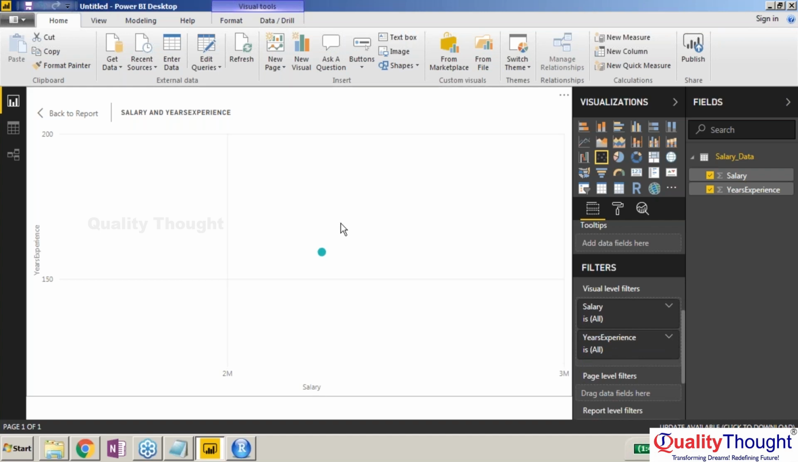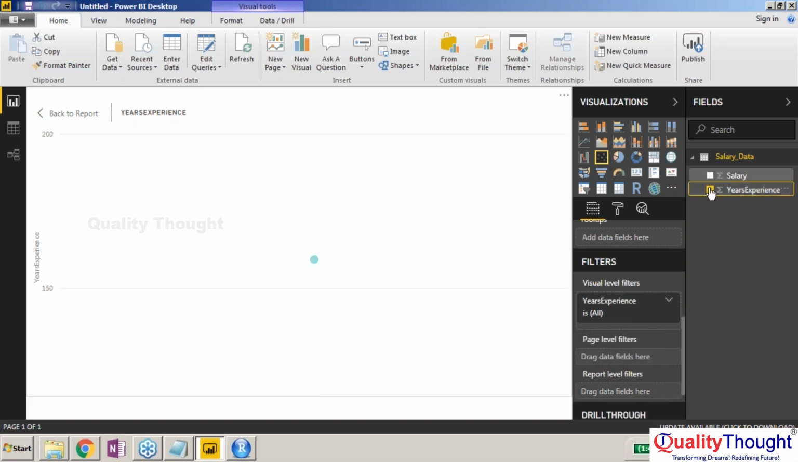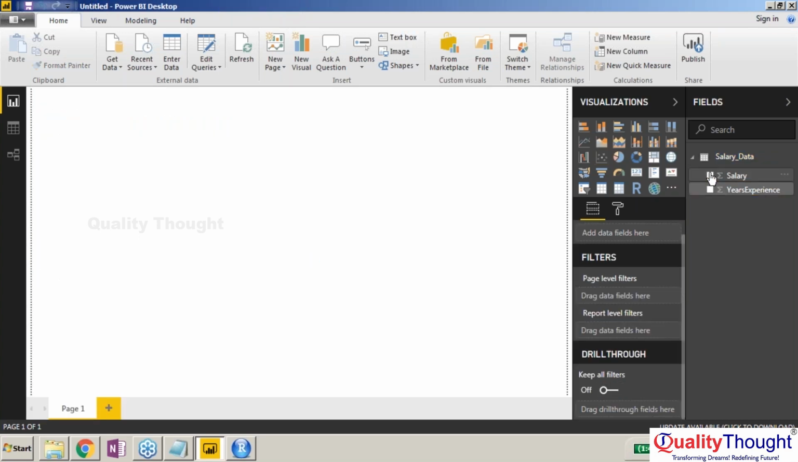Whenever we have dragged and dropped it, it is trying to show us the sum of salary and the sum of years of experience. Hence we have got this. But this is not generally expected. The general expectation of a scatter plot is a bit different, where it will vary point by point. That way of representation is a little bit different.